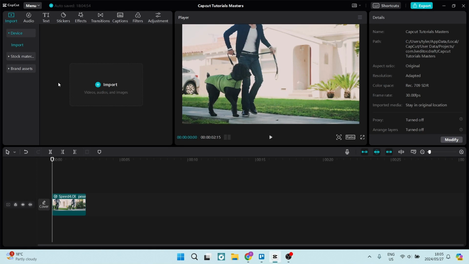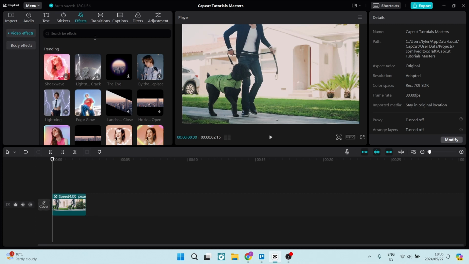So the first thing you need is an actual video on your timeline. As you can see over here, this is my timeline and there is a main track and that is where my video is. Now to create this motion blur effect, we're going to go up to the top left hand side and click on effects. Right from here you can see there's a search bar at the top and you can just type in motion blur.